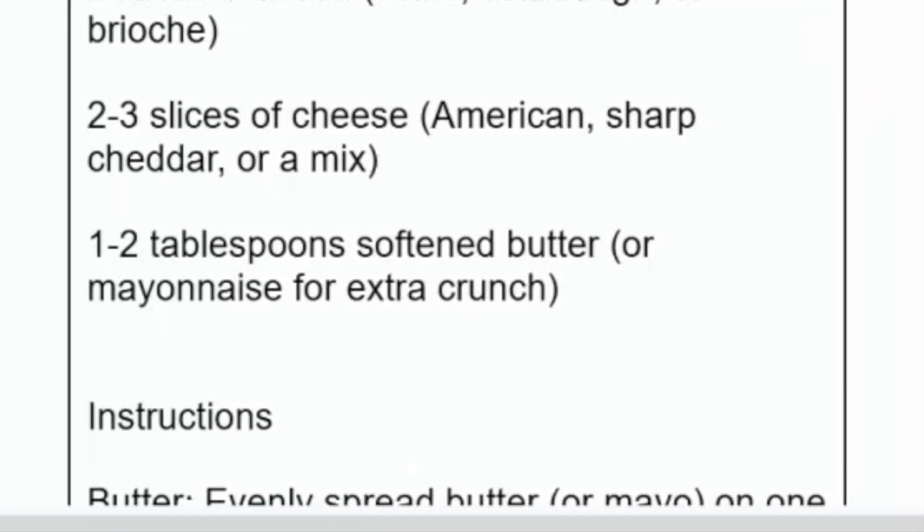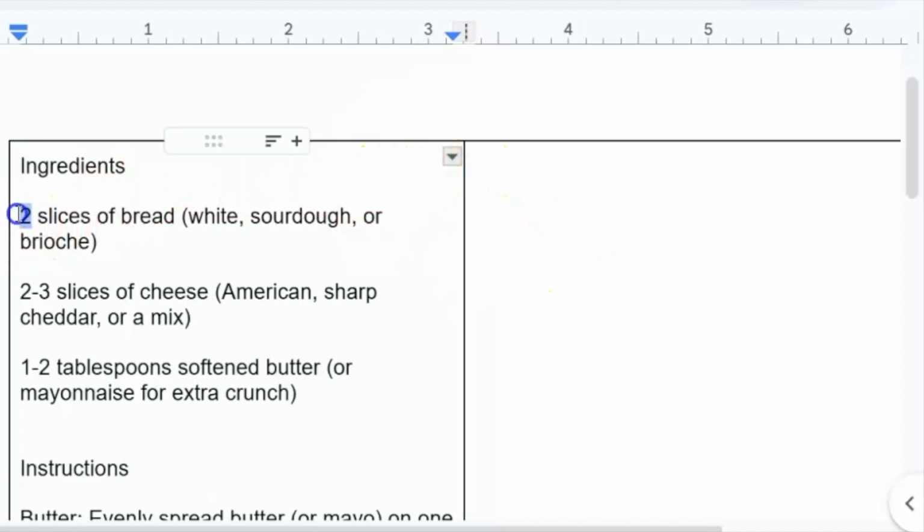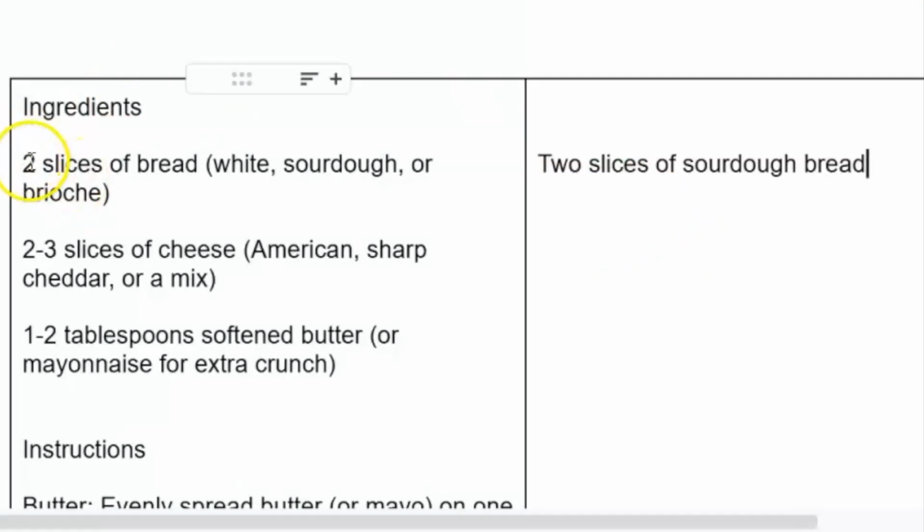And then paraphrasing for this assignment is really easy because all you need to do is change the numbers to letters. So the number 2 becomes TWO. Let's go 2 slices of. Now I have a choice for bread, right? I'm going to make mine fancy. 2 slices of sourdough bread. So I just changed this into letters, and I picked a word, so I'm not using the same exact words. I'm not copying and pasting straight from the internet.